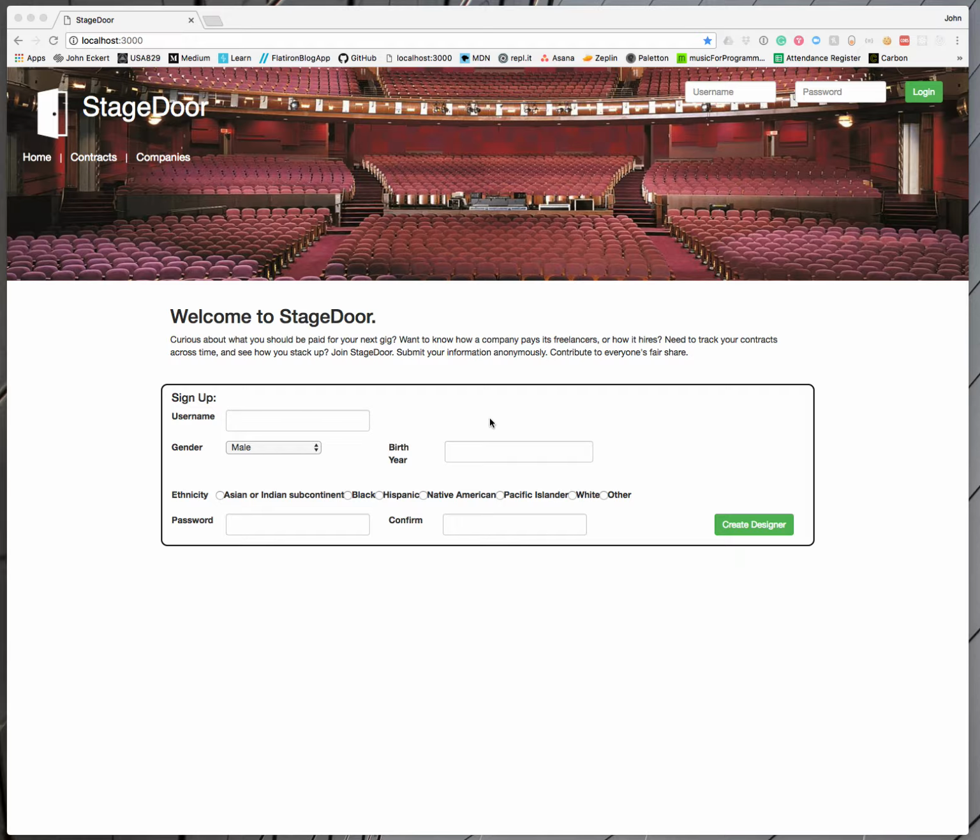StageDoor is an app I built over the course of a week while attending Flatiron School. It was built exclusively using Ruby on Rails. I built StageDoor to be a platform that allowed users to track data about their contracts, as well as see aggregate data from all users that can give insights into how best to negotiate with a specific company. Before becoming a developer, I was a freelance lighting designer, and so I took theater designers as sort of my base of users and built this app.